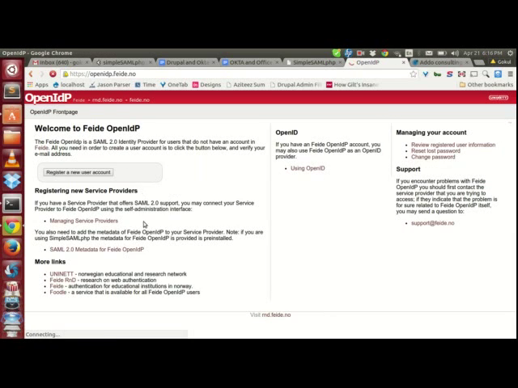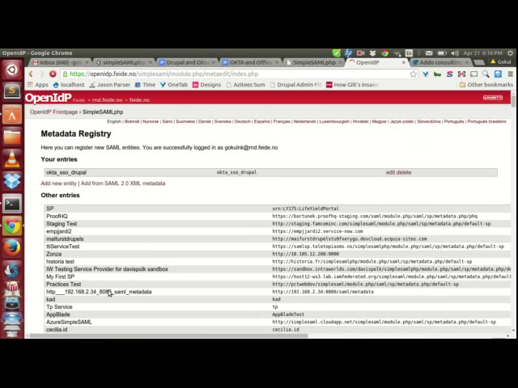So once you create an account and you log in, we'll need to add the data for service providers. Since this will be acting as our identity provider, it has to know about our service provider so that it can authenticate it. So go to managing service providers. It will take you to this URL, and there's add new entity, which we'll use to add our service provider.